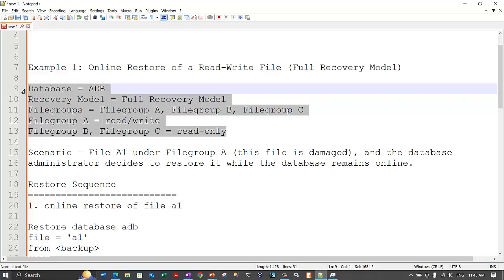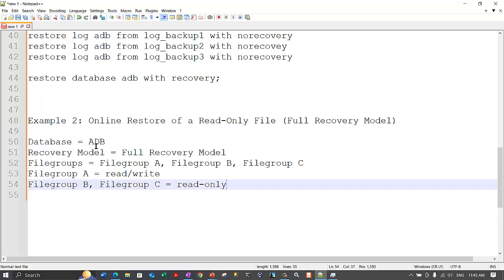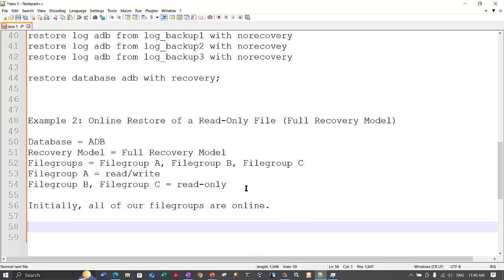Again in this example, let's capture the same items. We are using the database ADB. All right, so the database name will remain the same. And this one is using the full recovery model. That is also the same. And it contains 3 file groups, right? File A is a read-write file group, same scenario. And file B and file C are read-only file groups. And initially all of our file groups are online. Okay. So this was the initial scenario.